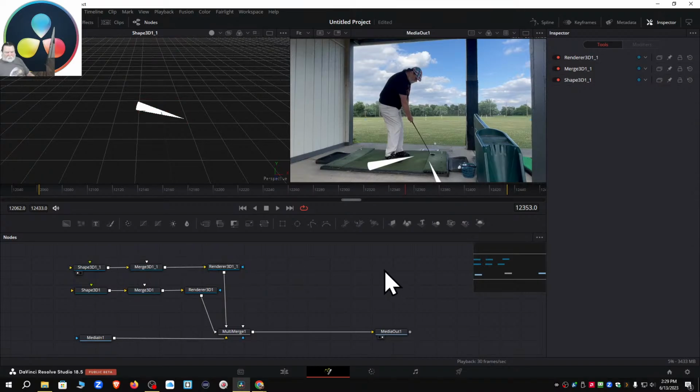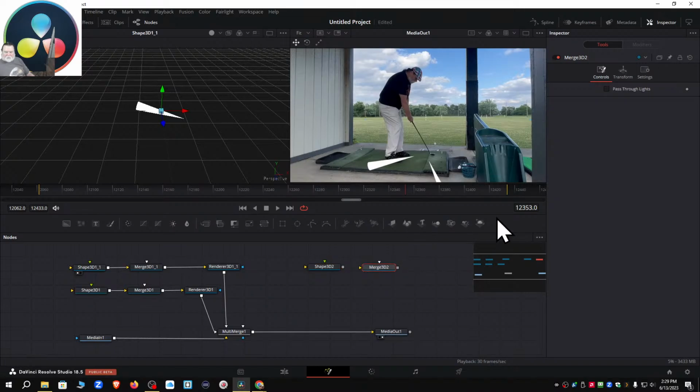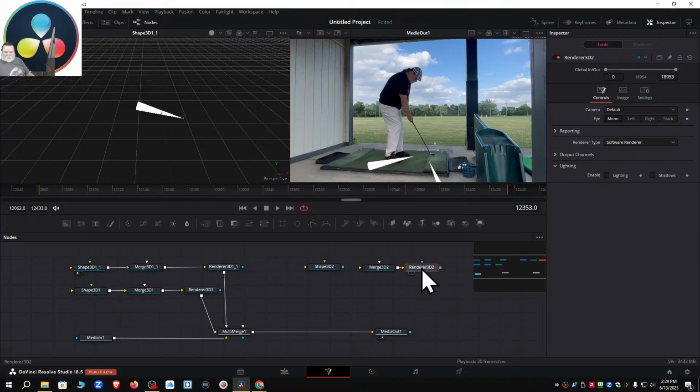What I'm going to do is grab a Shape 3D, a Merge 3D, and if you keep these highlighted, you can just click on what you want and Render 3D, and it automatically adds it. And you guys hear my bell. I'm getting all kind of messages.